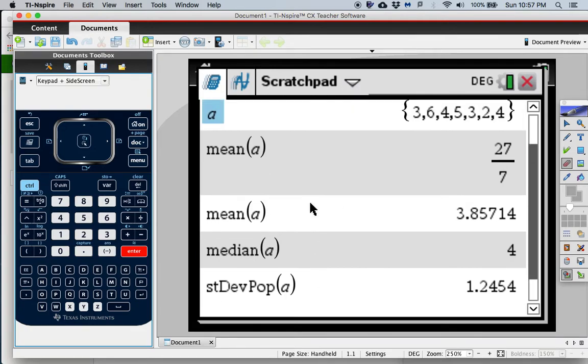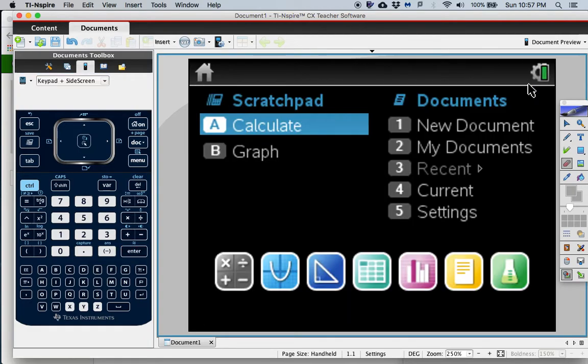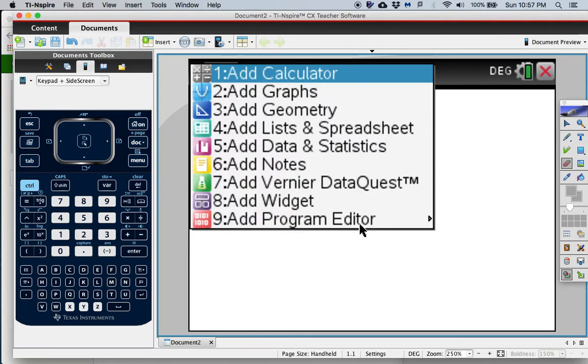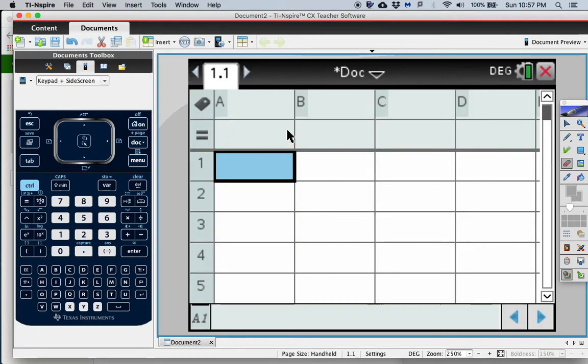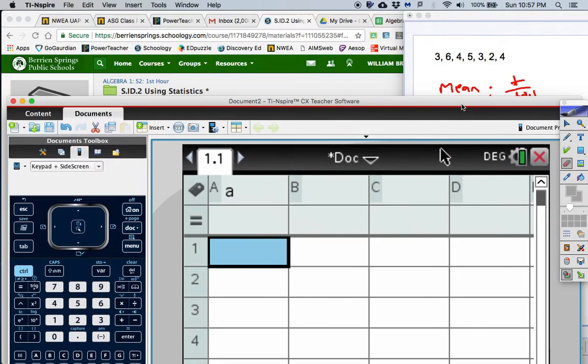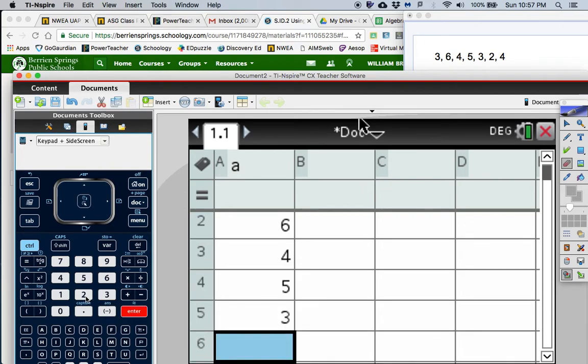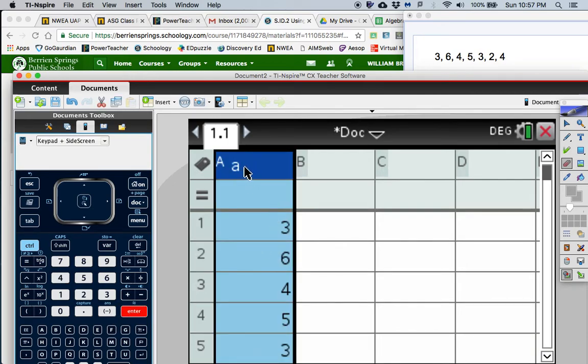So I promise you there's a couple different ways to do this, so let me show you how to do this without Scratchpad. So let's say you don't like to store it as a variable. Here's the other way you can do it. You can go to a new document, and if you have an unsaved one, just unsave it. You can go to number 4, add lists and spreadsheets like we did before. And you can even name your variable right up here. We're going to call this one A, and you can put your data in here. And I've already forgotten what our numbers are. There they are. So 3, 6, 4, 5, 3, 2, 4. Okay, so there's all of our data sitting in here, and it's called A.